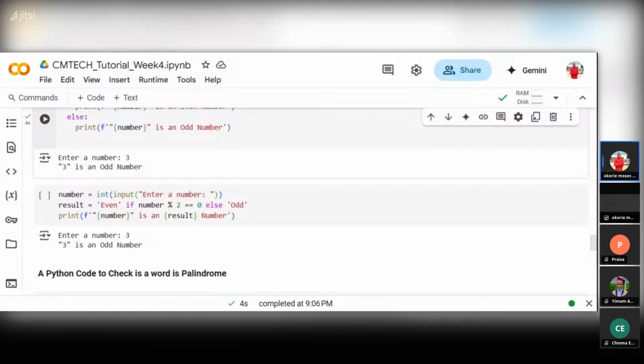So we want to check for odd and even number. Now we are declaring a variable, a number, which we are going to accept an input, then convert that input to integer. Then we created a result, for which we are going to use a list comprehension, a method of comprehending a process or a line of code into a variable.